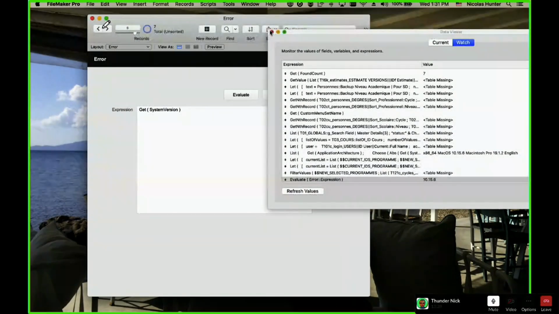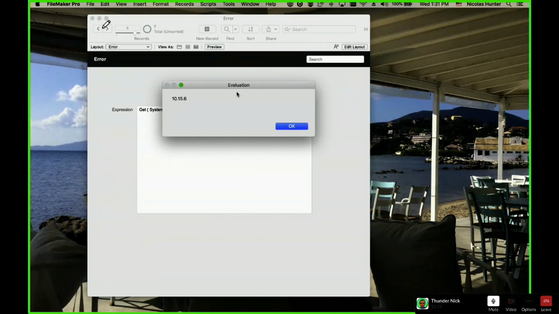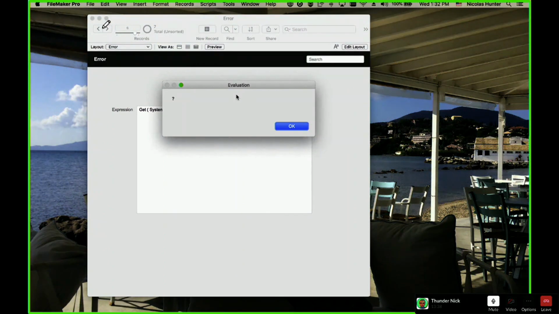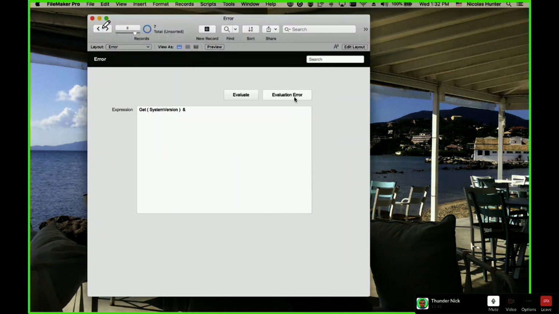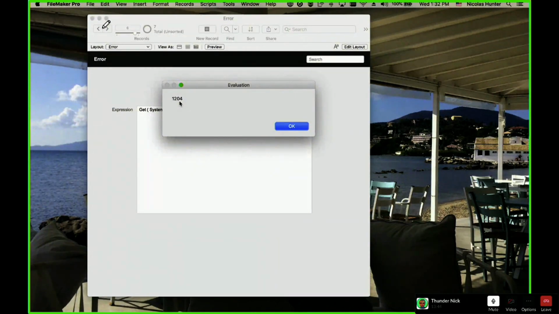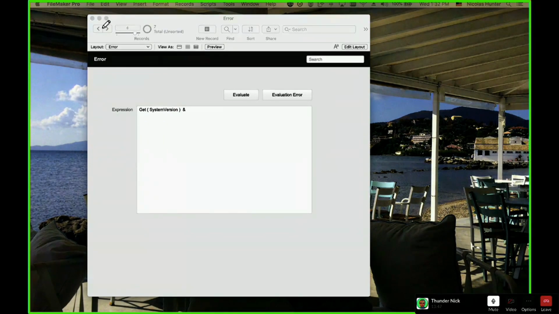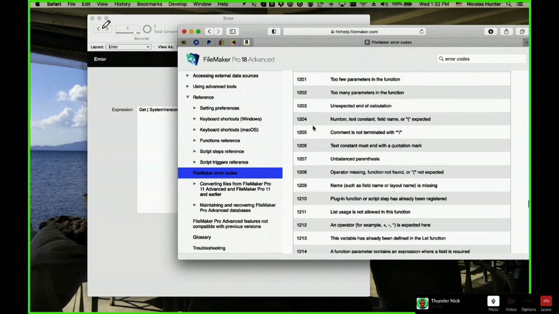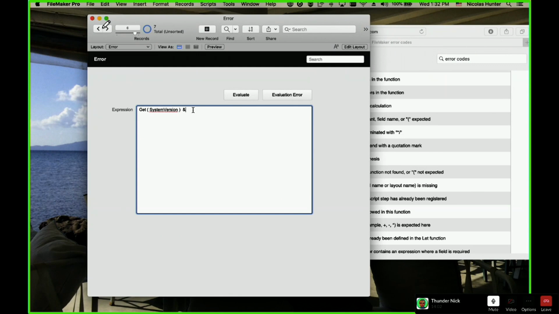Now I have a button here that says evaluate. I evaluate this, and let's say I'm doing this. In a calculation dialog, FileMaker would have said, hey, it's not valid. But here it shows an exclamation point, and I don't know what it is. So I know this is the 1204. What is the 1204? You go to my error code list here. 1204: number, text, constant, field name, or parenthesis expected. So it doesn't work.